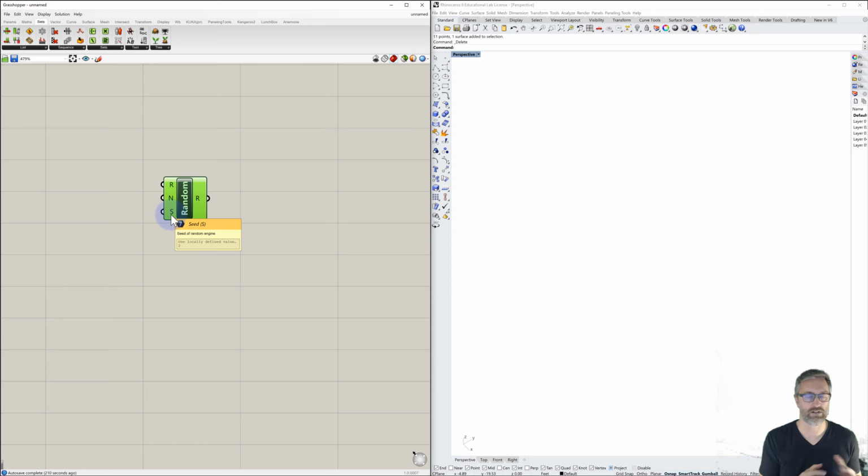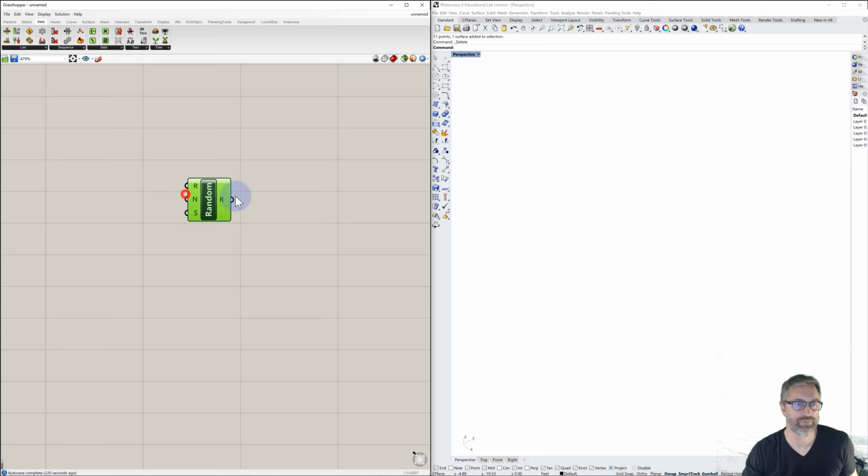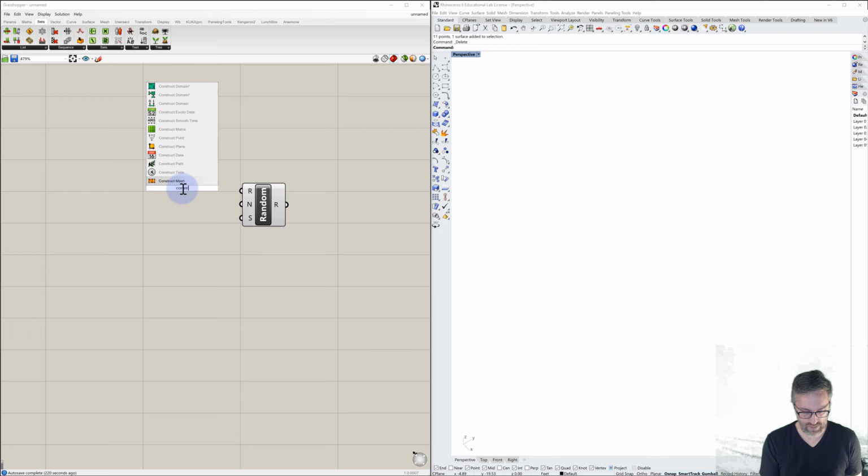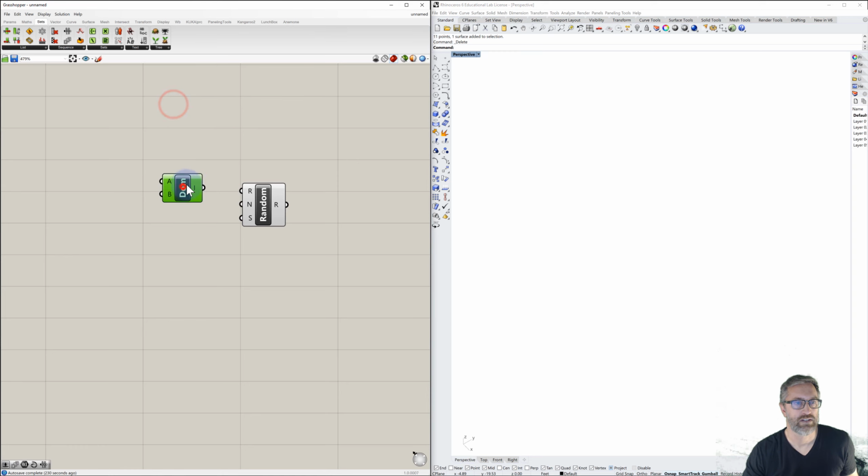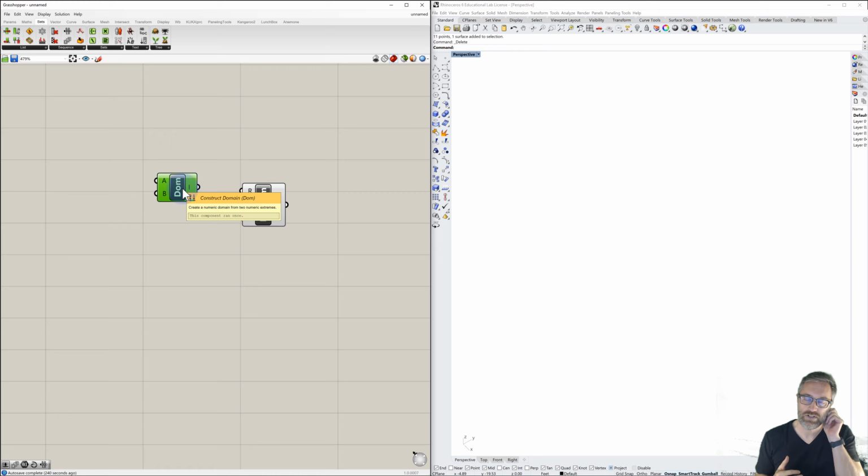I'll talk about this in the lecture in terms of what a random number is and how it's generated. But I'll show you in a second what happens as we make multiples of these. So we'll start with the range. And for the range, we're going to need a domain. So we'll construct a domain. What we're going to do is build X, Y, and Z components that feed into a point. So we're going to make a set of random points.